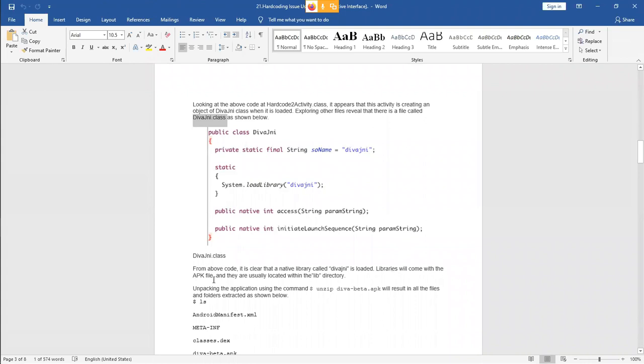From the above code, it's clear that the native library called divajni is loaded. Libraries can come from the APK files, so they are usually located in the lib directory.